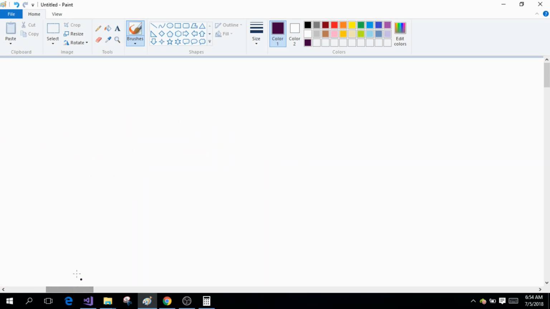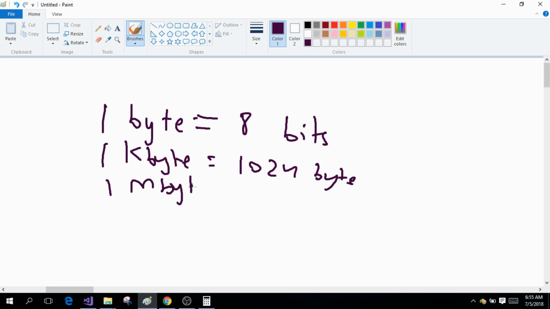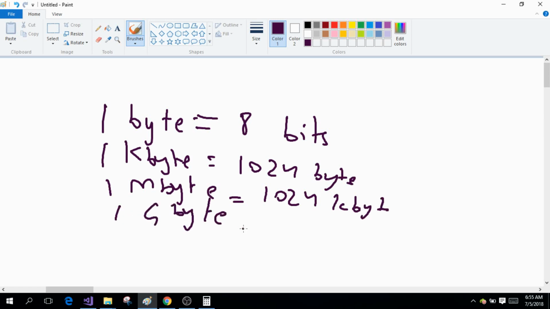Now, before I start on how main memory looks, I'm going to talk about what gigabytes, megabytes, and kilobytes are. You know, as we talked about in our previous video, that one byte is equal to 8 bits. One byte of space is equal to 8 bits of space. So 1 kilobyte is equal to 1024 bytes. And 1 megabyte is equal to 1024 kilobytes. And 1 gigabyte of space is equal to 1024 megabytes.